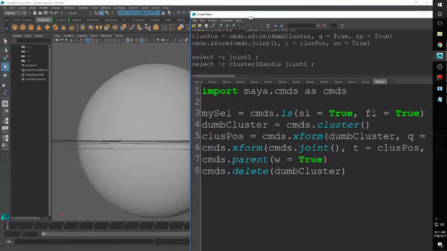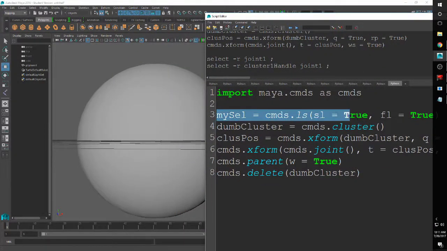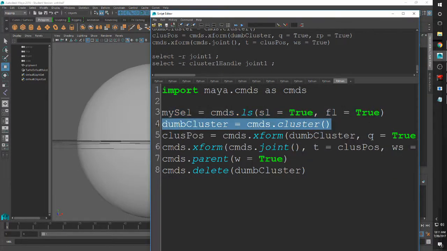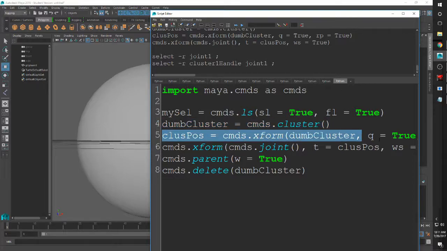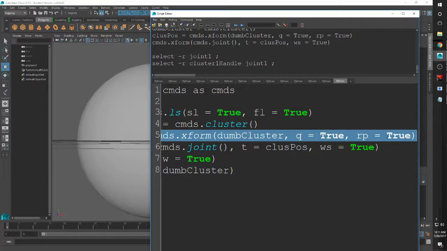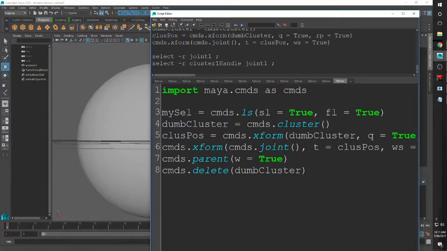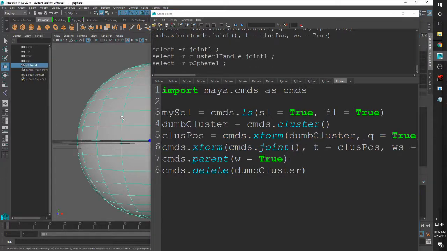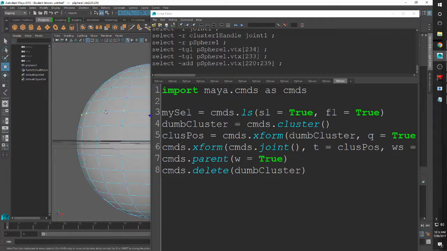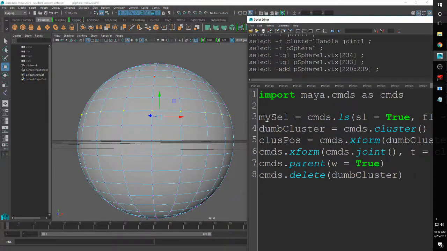So this should work. I'm going to select a bunch of vertexes. I'm going to make a cluster in the middle of all the vertexes. We're going to query the rotation pivot point of the cluster. I'm now going to make a joint and put it in the transform of that rotation point of the cluster we just made. We're going to unparent the joint and then delete the cluster. So if this works, that'll be amazing. Let's see if this works.